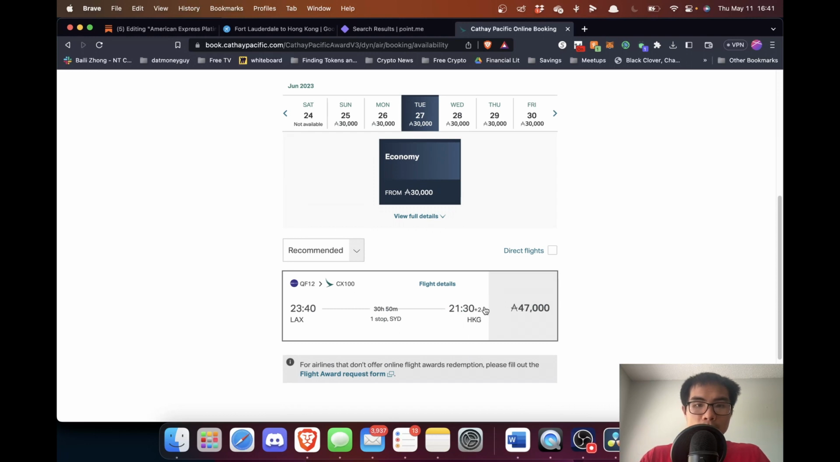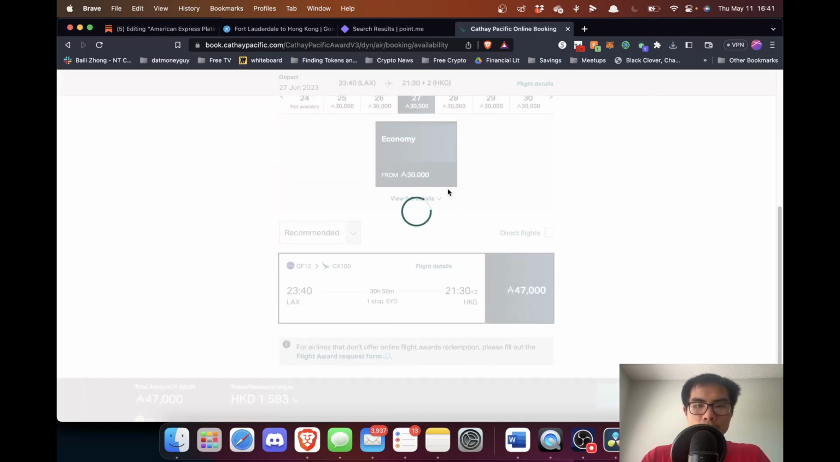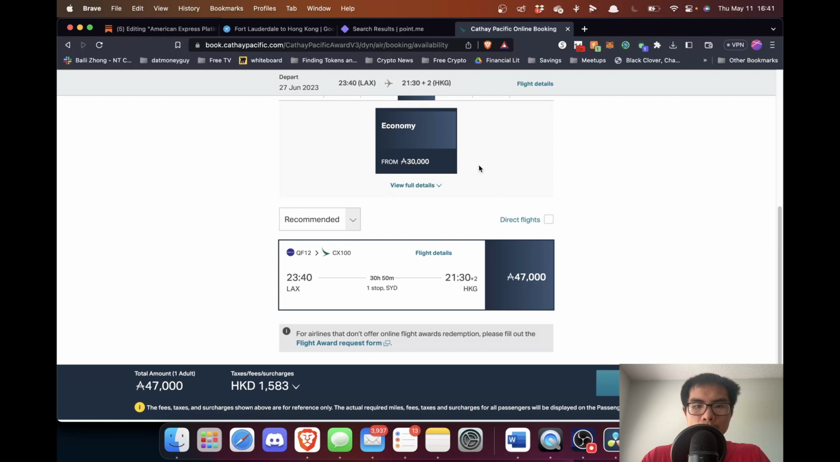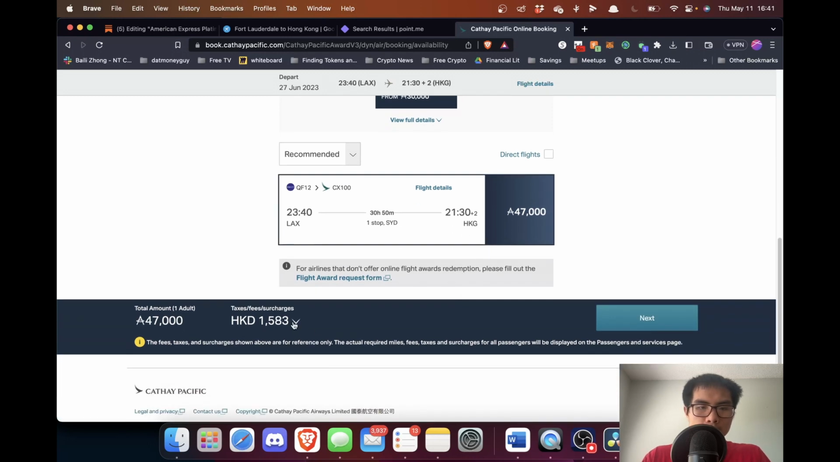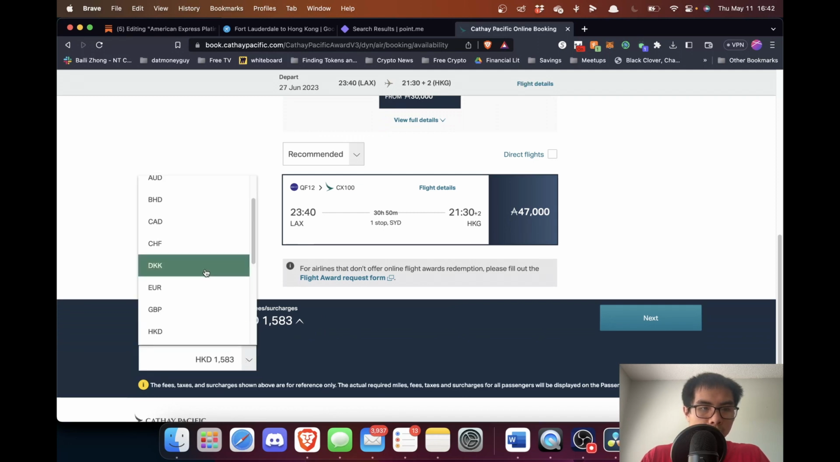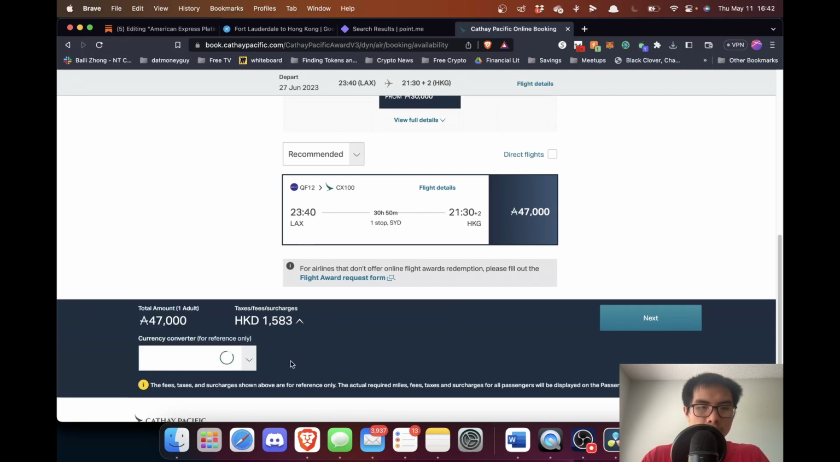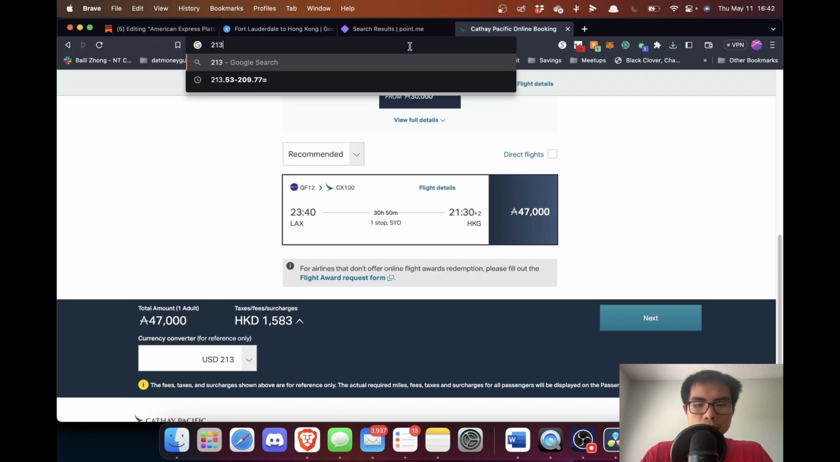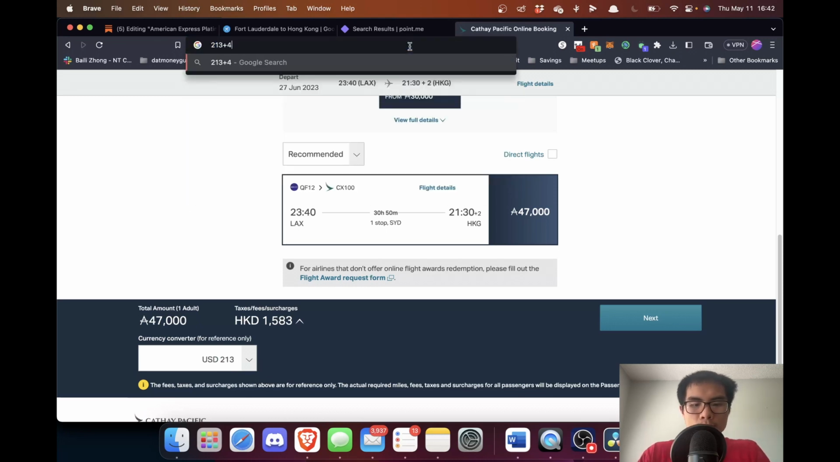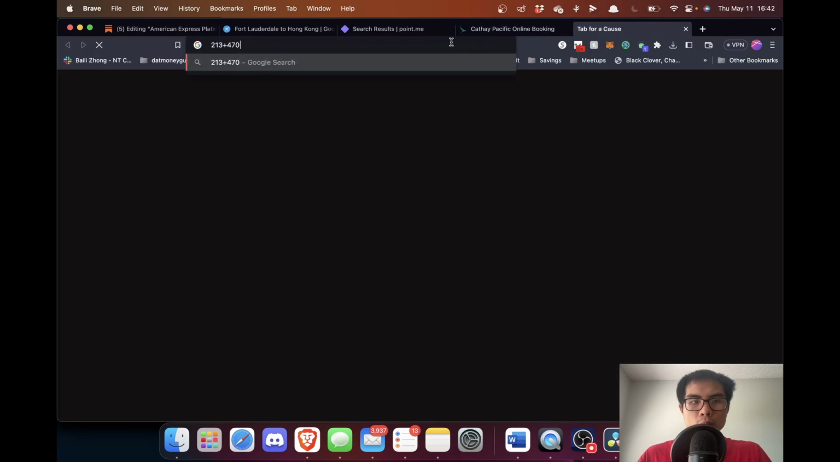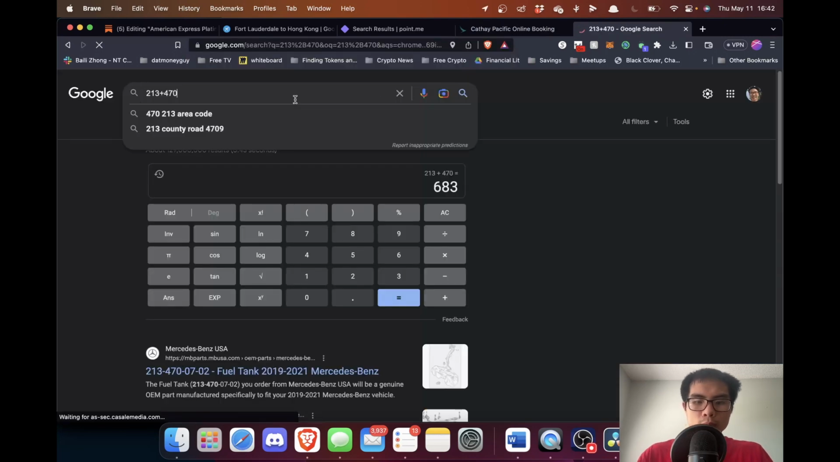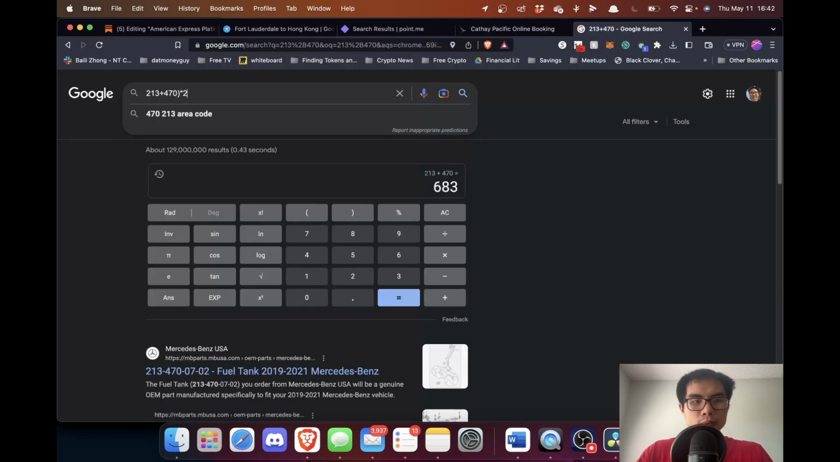So this is 47,000, and you can look at the other dates as well. But if you're going with this one, it's 47,000 points, and then this much in Hong Kong dollars, which I'm going to change to USD. So this is a total of $213 plus 47,000 points. I'm just going to divide the points by 100 and say it's $470. And even though we're only searching one way right now, we're just going to multiply this by 2.